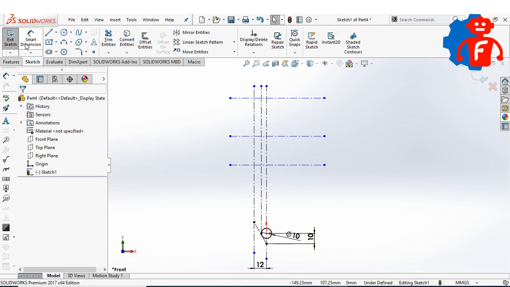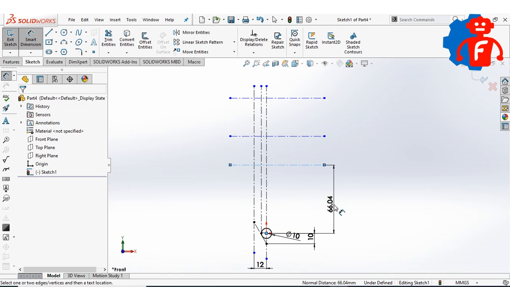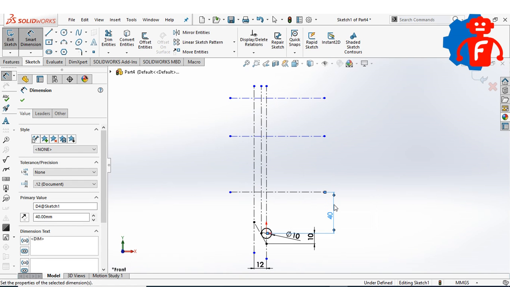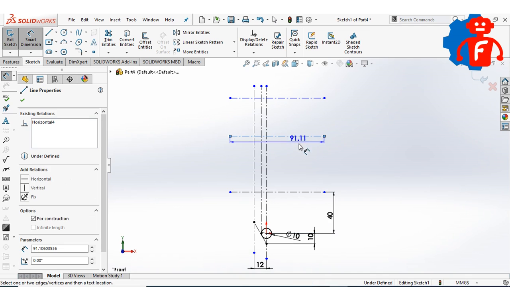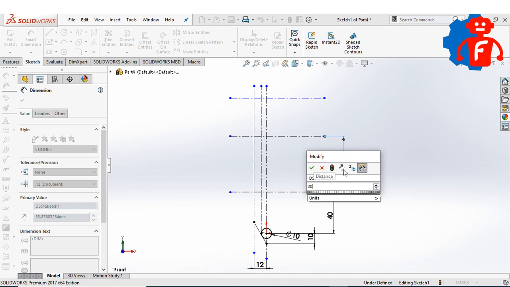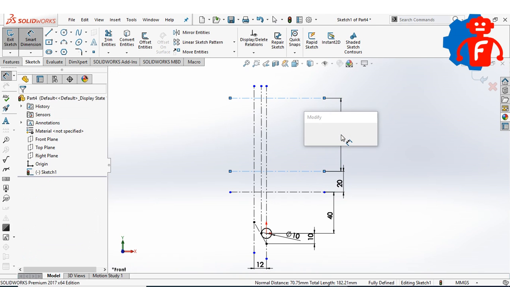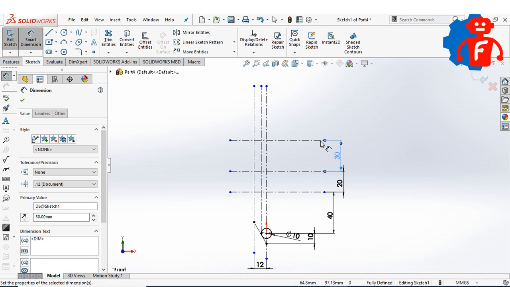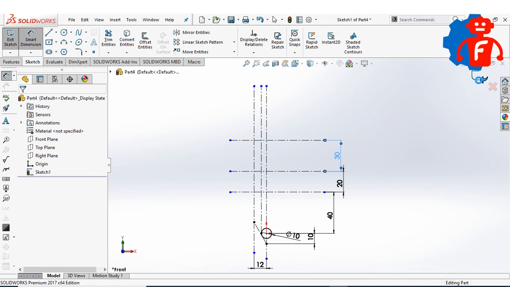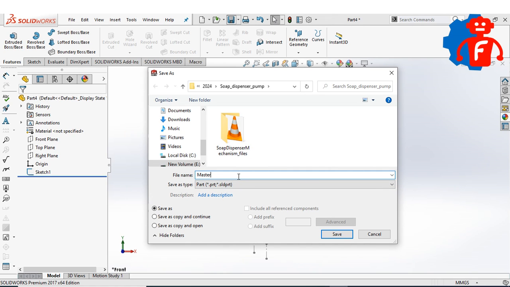The first line is the bottom of the tube, which is also the start of the spring. The second line is the end of the chamber. And the third line is the upper limit of the tube. We will save the file as master sketch.